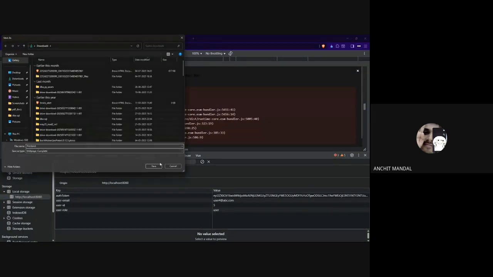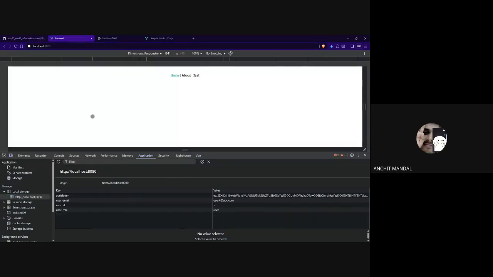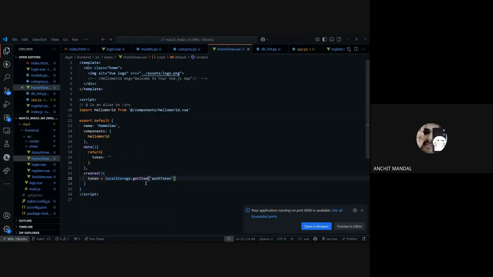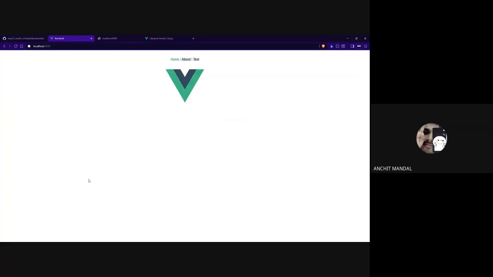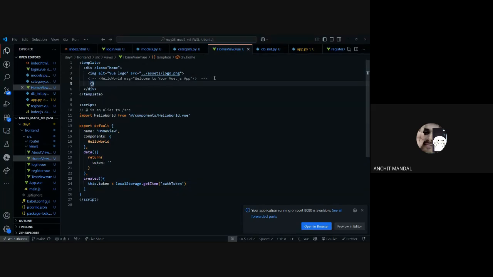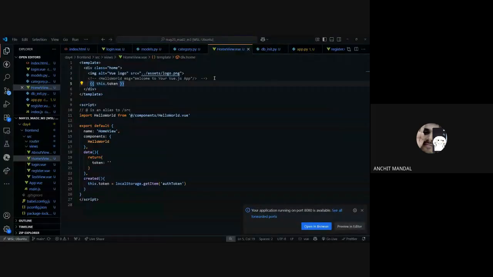Save this and give it a try. It is not working because of some error. That's not an issue, that is this.token. Refresh, and it's working fine as of now. I can print it over here too, this.token, just to verify. Okay, I got the token. Fine.